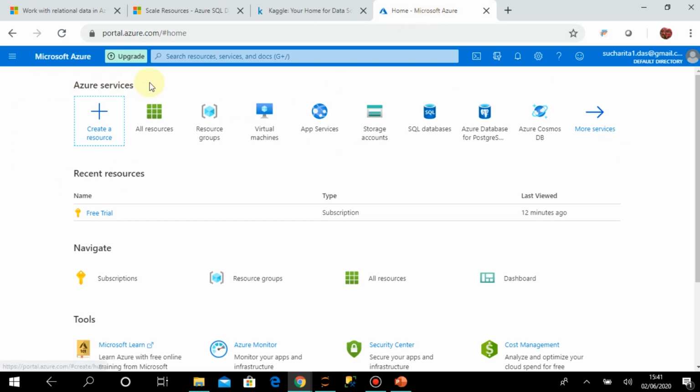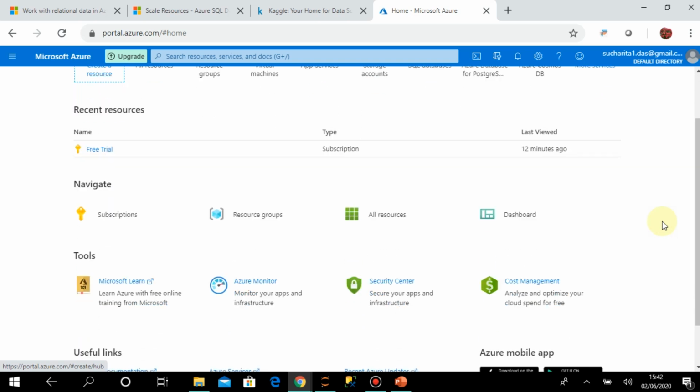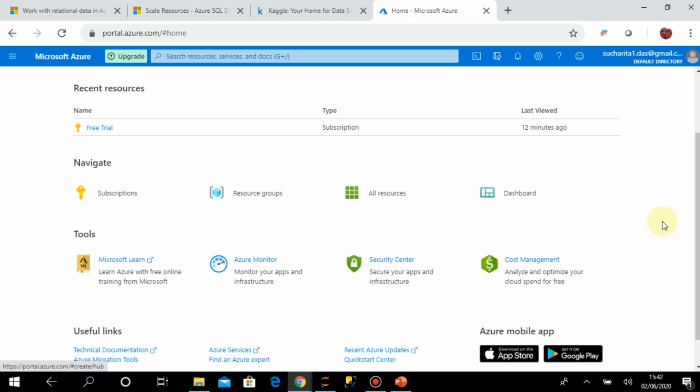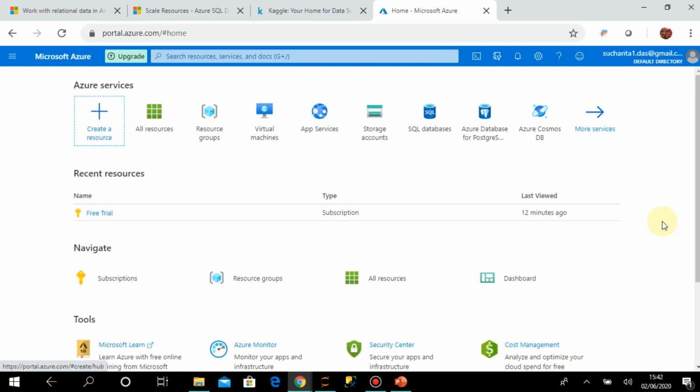So this is the Azure portal. I am on the home page of the Azure portal. This is the account I have, a free account I have created. You can also always go to the Azure portal and create your free account, which will give you a lot of services to use for free for the first 1 month, and after 1 month there are also many things that are free. You can go to the Azure portal and it will show you all the details about that.